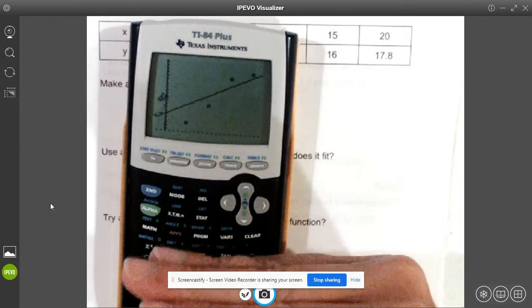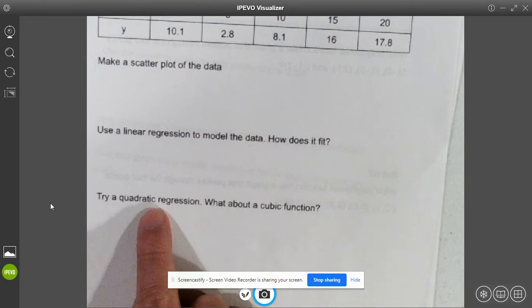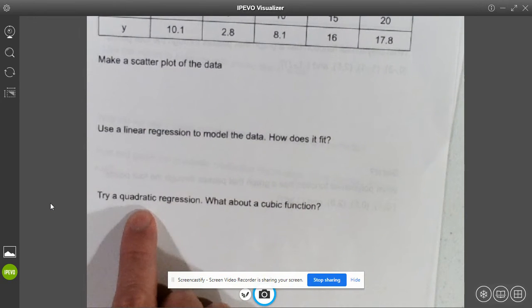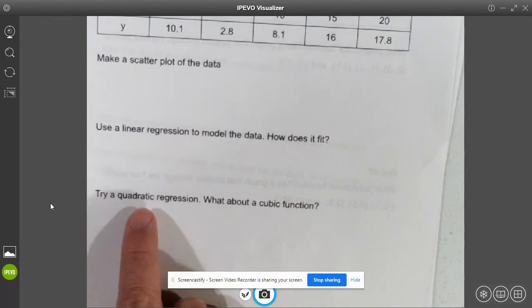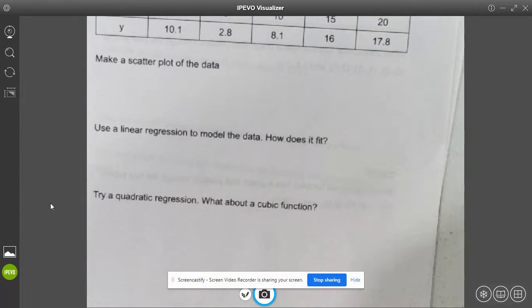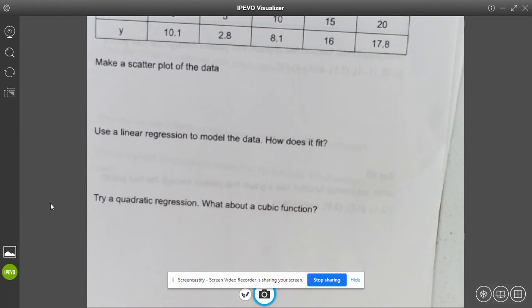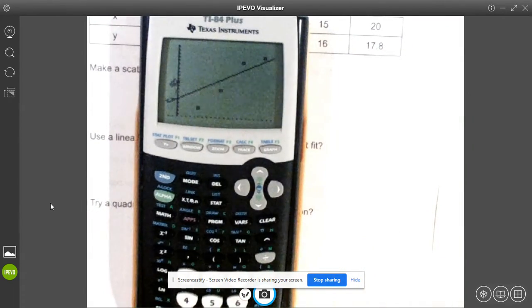Okay, so we've done that before, but what we're going to look at today is that we can do other types of equations. Instead of straight lines, we can do quadratics, equations that involve x squared. Maybe that'll fit it better. Or cubics, equations that involve x cubed. Let's take a look at both of those and see if they fit a little bit better, because that's okay, but I think we can do better.